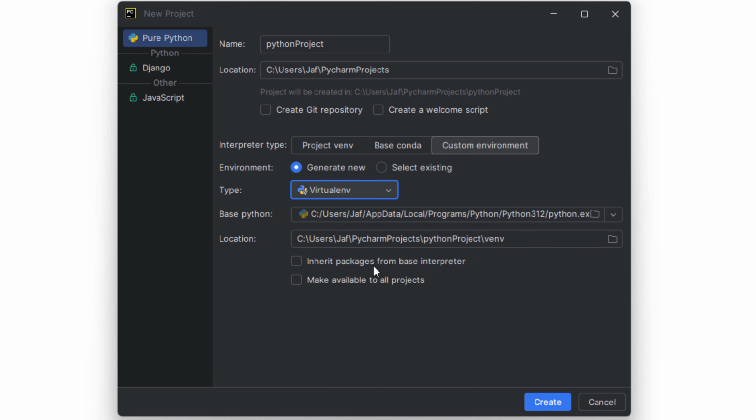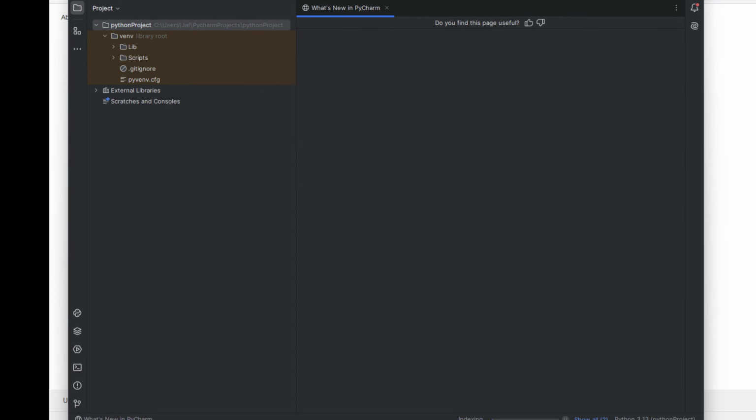The inherit packages from base interpreter option gives your virtual environment access to the global site packages. So it's for packages you have already installed on your physical host. So this way we are using the packages installed on our physical host. So let's click create to create this virtual environment. So it has now done that.